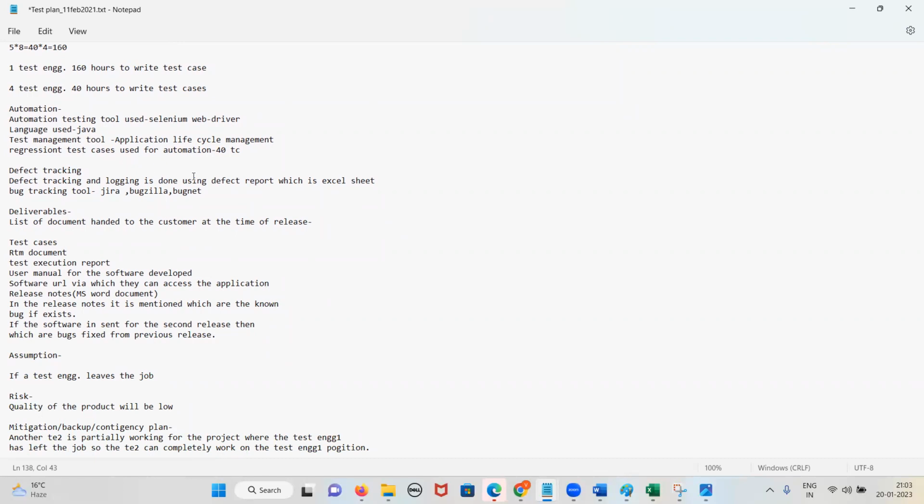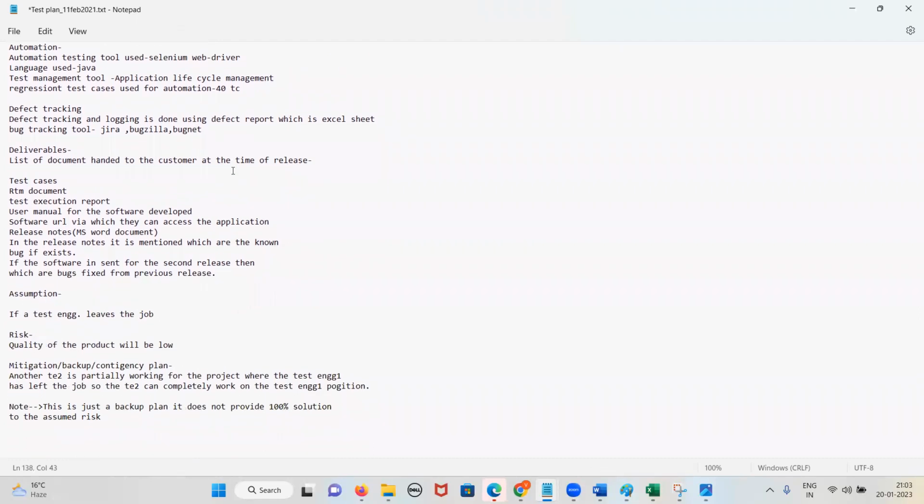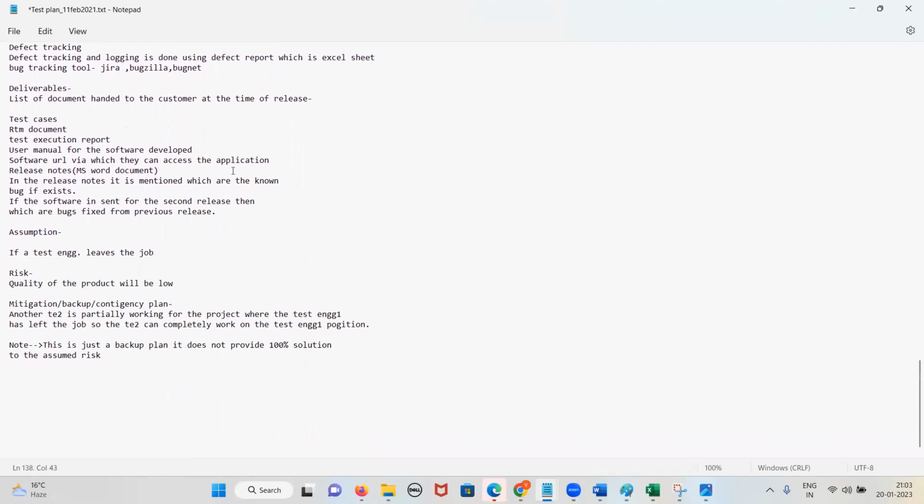Automation testing we do using Selenium WebDriver. Language used is Java. Test management tool, suppose ALM. Regression test cases for automation testing. Defect tracking and logging is done using a defect report, which is an Excel sheet. Bug tracking: Jira, Bugzilla, Bugnet.